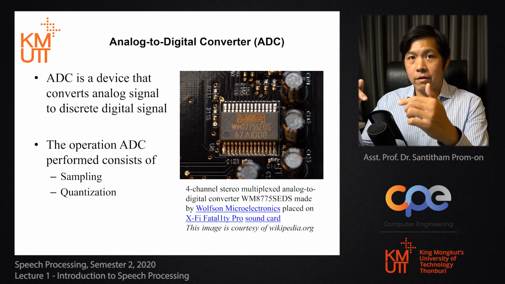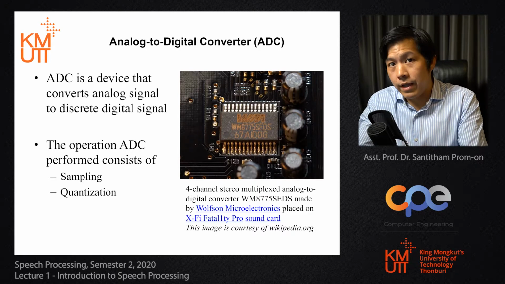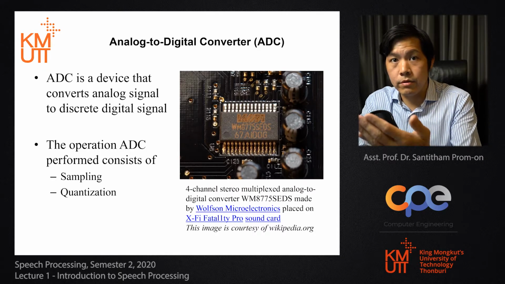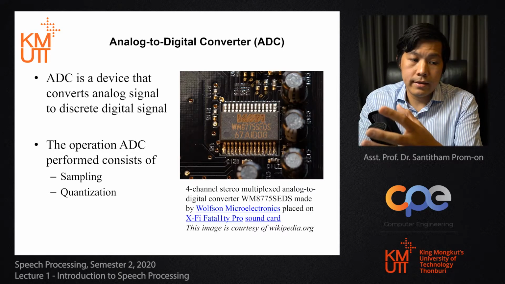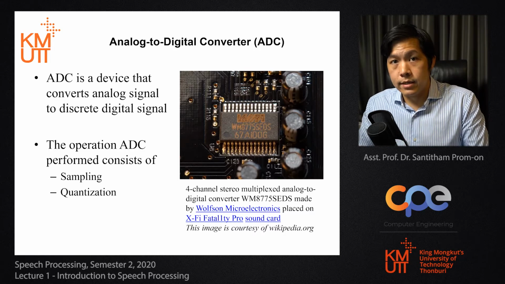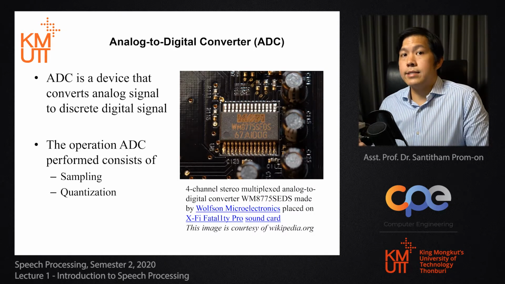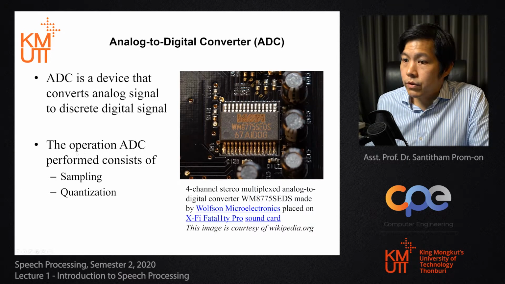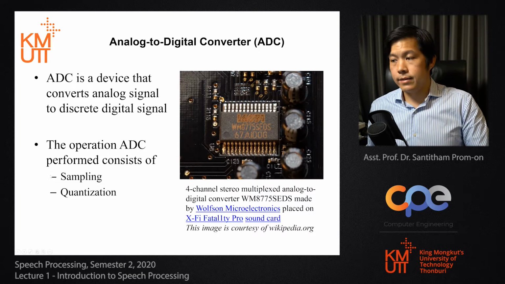For example, the microphone that I'm using here is called a condenser microphone. You need to have power to power the diaphragm so that it can receive the variation in the pressure, and then translate that into the signal, and then those signals will be passed through an amplifier and then to the ADC, the analog to digital converter. This analog to digital converter will perform two tasks: sampling and quantization. Okay.